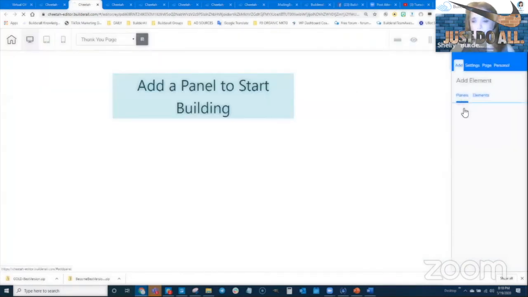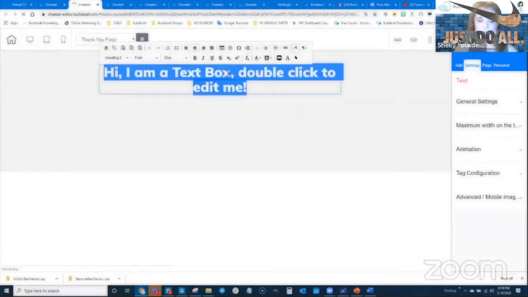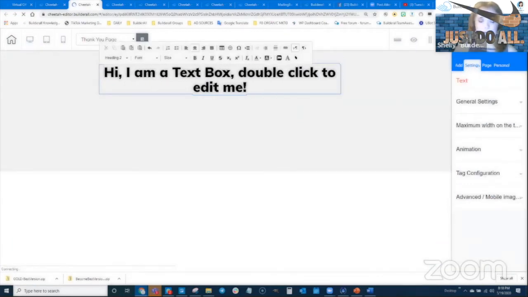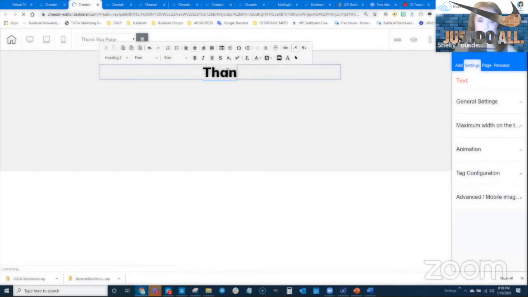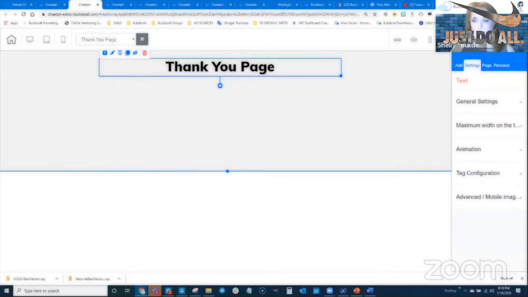And I think we got one more page. It's a thank you page. Woohoo! So we'll open that page up. And we'll go add and panels and blank panel. And then we'll triple click in there and type thank you page. Fabulous. All right. So now I'm going to click save. And that's fine.